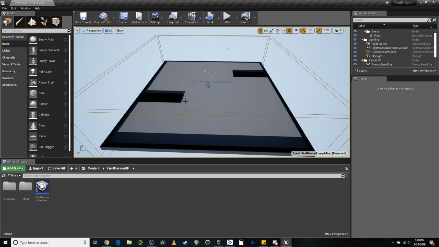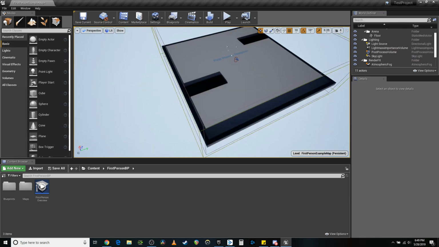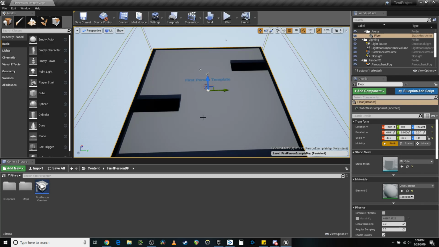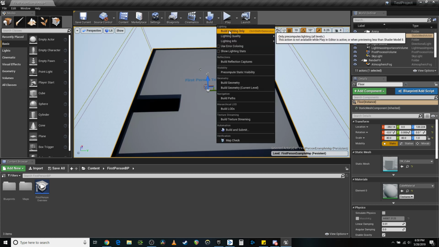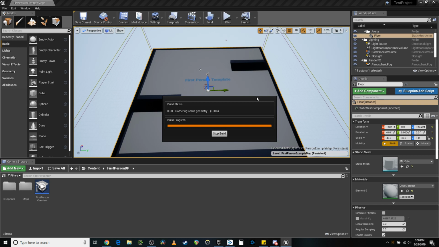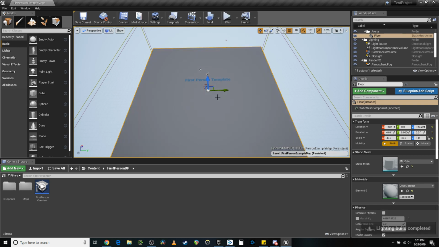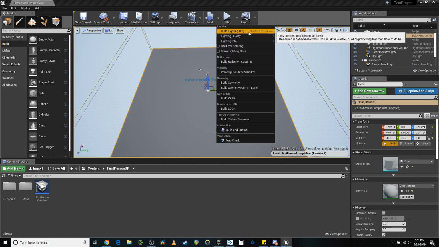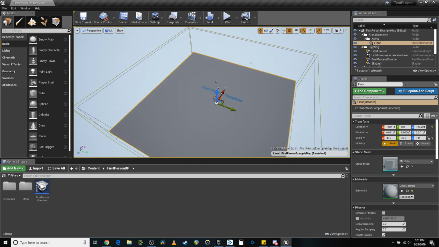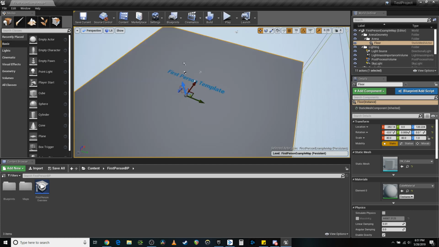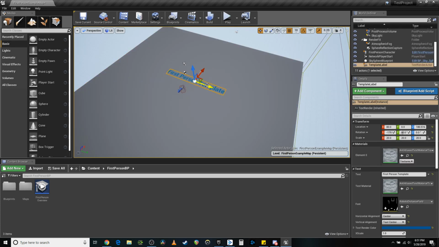Hey, why is that like that? Oh, you know what? Probably because the lighting needs to be rebuilt. Build lighting only. There we go. So once you've deleted all those walls, rebuild your lighting. Go to build and build lighting only. That'll take a couple minutes, depending on your computer. But then you won't have these ugly gray splotches just sitting on your level. And then we're going to go ahead and delete that because we're not going to need it.